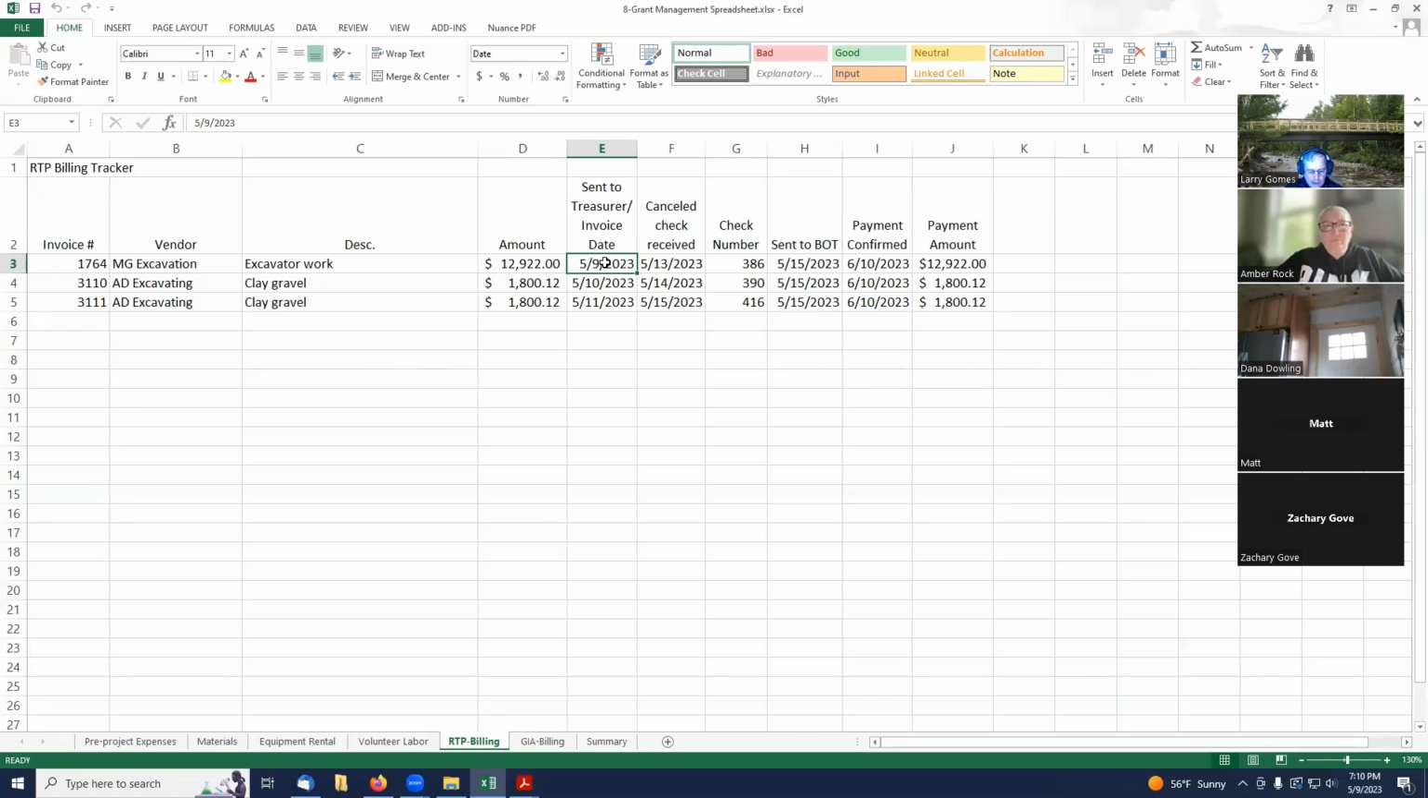But essentially, whenever I get a bill from a vendor, I always send it to our treasurer right away to get paid. So I usually put the invoice date here. And what this does is it helps to remind me when that invoice came in. And if I happen to look at this two or three weeks down the road and I still don't see a canceled check for it, it says to me, something's wrong here. I sent this to the treasurer. For whatever reason, it hasn't been paid. I need to follow up.